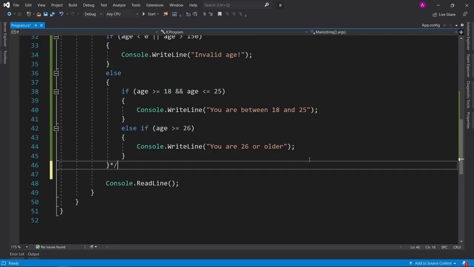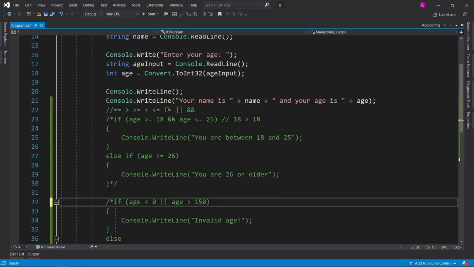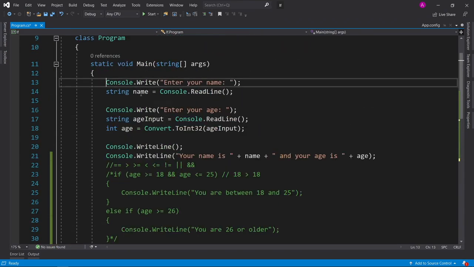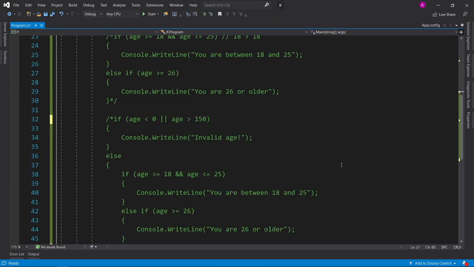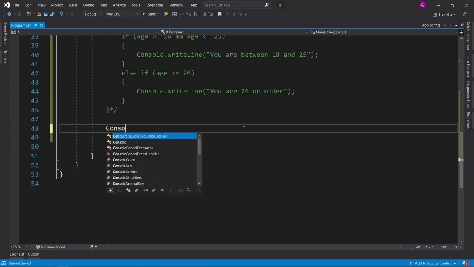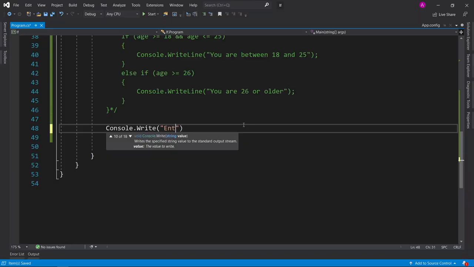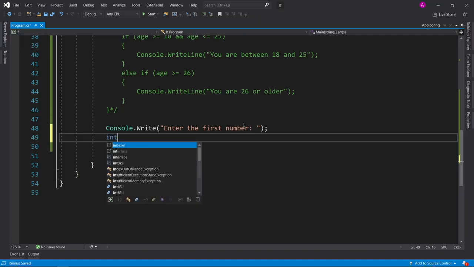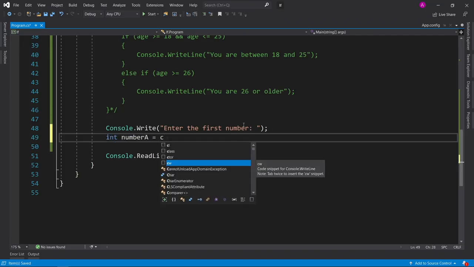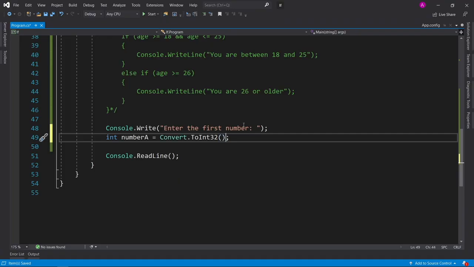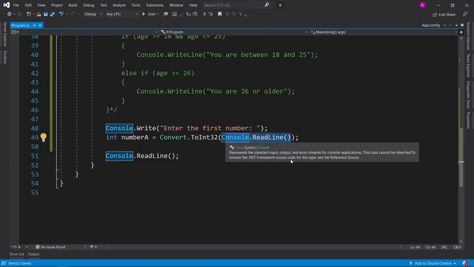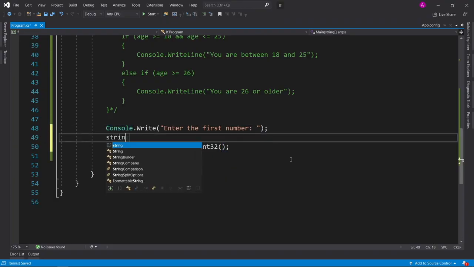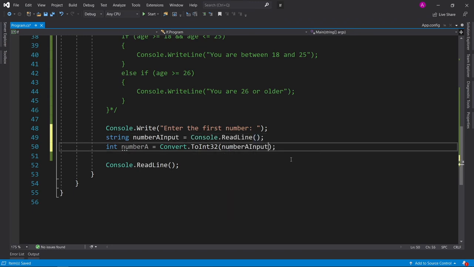So now let's make a quick multiplication program using if statements to see if you can get the answer correct. Let's comment everything out, and we'll start the next section underneath. Let's make a Console.Write and ask the user to enter the first number. And then we can say int numberA equals Convert.ToInt32, and the value that we want to convert is the Console.ReadLine, which is whatever the user's entered from the console. Again, if you're unfamiliar with this format, you can just type it in manually: numberAInput equals Console.ReadLine, and then we can put the number input in here.